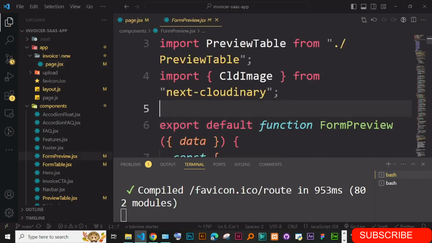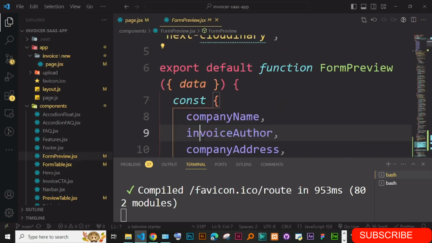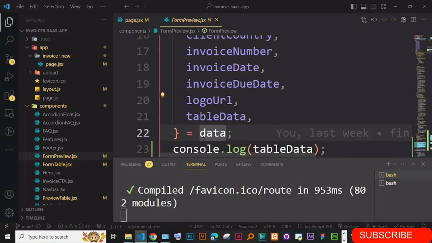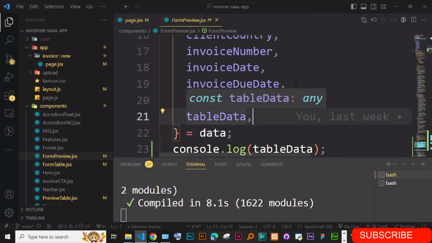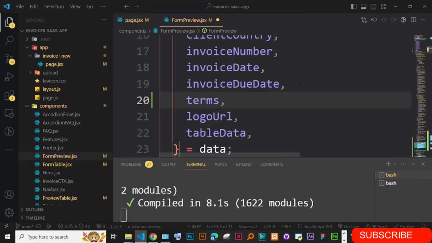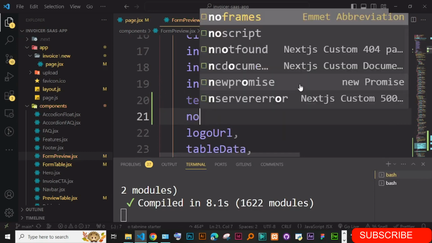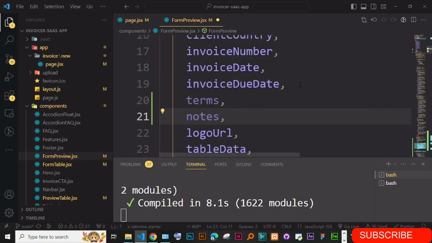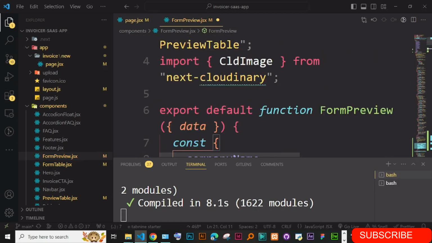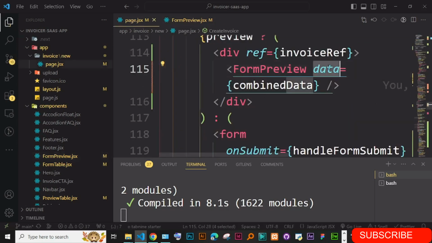So when you go to the preview, we have this data, and we destructure everything from the data. So you have to go ahead and also destructure terms. So down here you can just say terms, and then you can also put a comma, notes. Okay, so you also have to go to this preview place. On the preview, you are receiving this data that we are sending here on the page, this one.